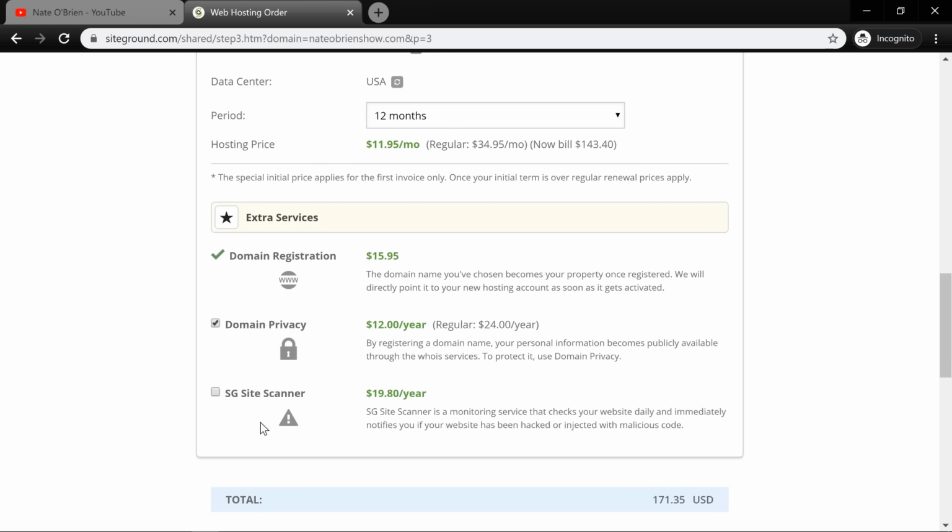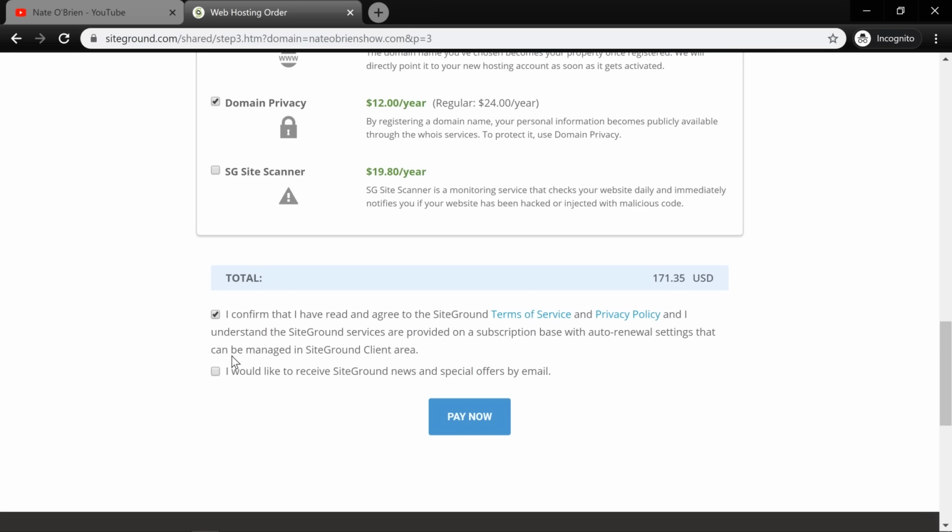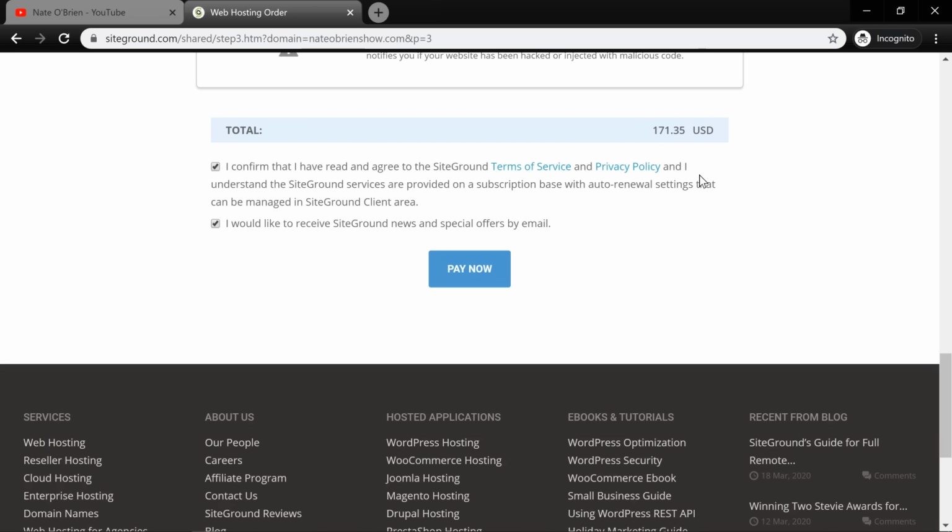The SiteGround site scanner, if you want this, you can. I do have this on my website, but for the purpose of this video, we're probably not going to go for it right now. So we will skip over that, and then we'll click confirm on both of these. All right, so once we've done all that, then we can just click pay now, and then it'll take us to this next page. And this is where it gets really interesting, really fun, but very important to pay close attention to what's going on here.